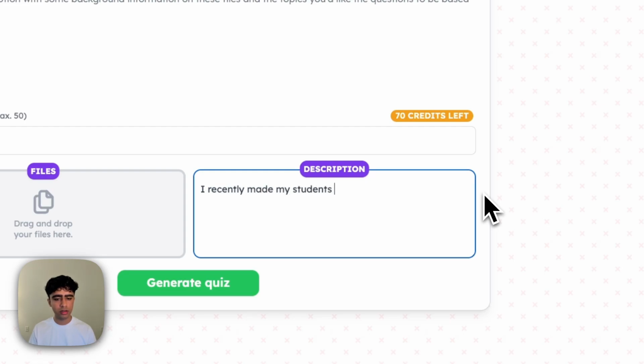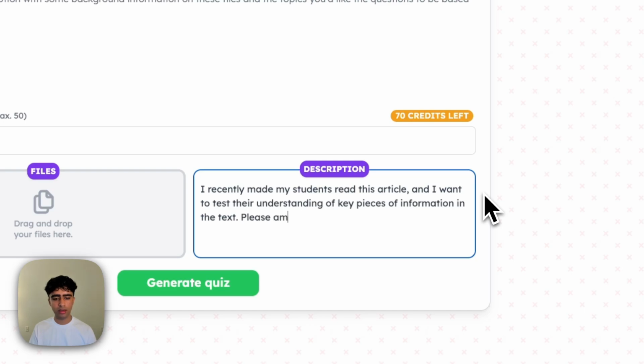made my students read this article, and I want to test their understanding of key pieces of information in the text. So please make a trivia quiz from this content. That's it. That's all we have to do.